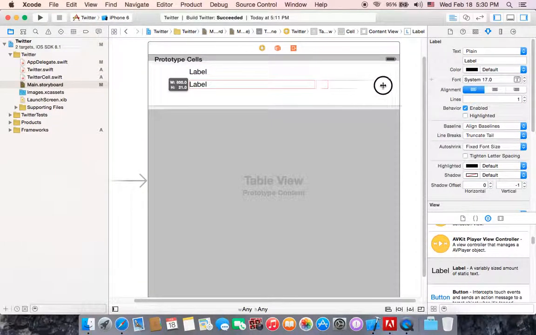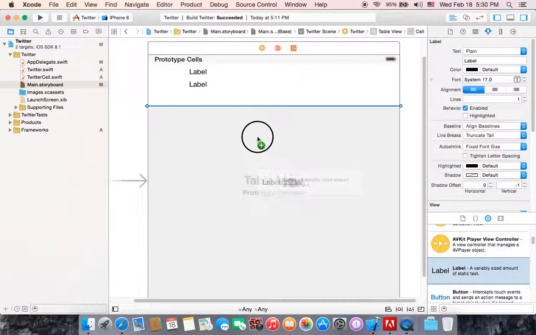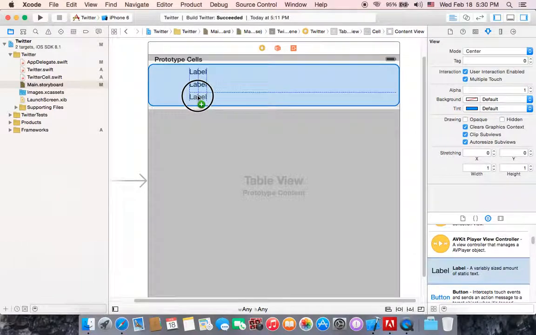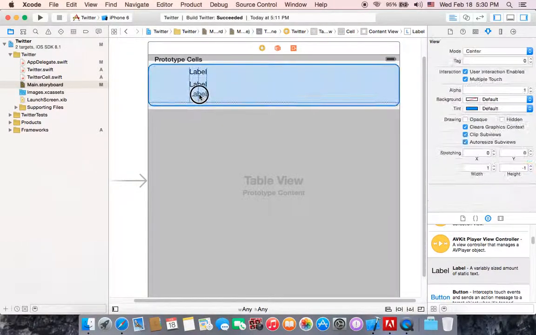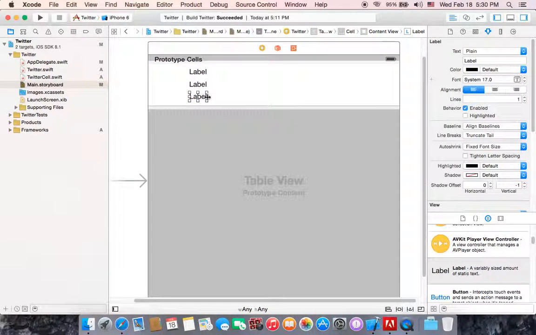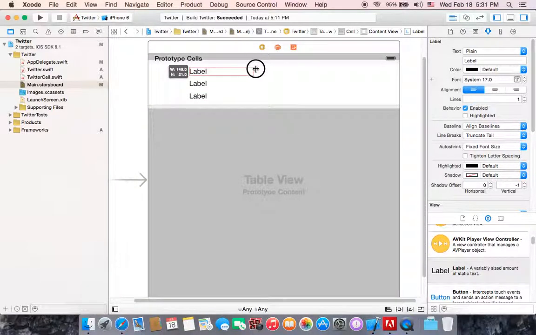This label will have the description. Then the third will have the date and time. Set the width to 200, the username too.